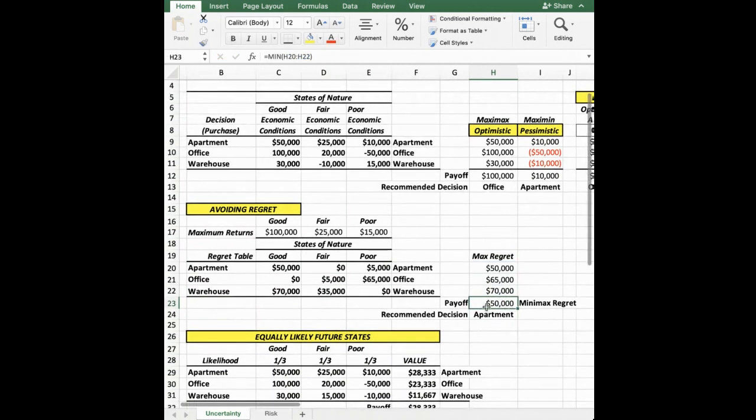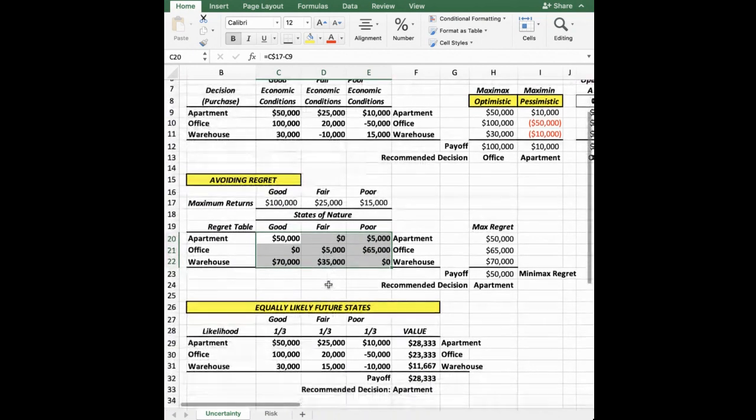And so we know that the maximum regret that we're going to be able to avoid is $50,000. And in this case, the recommendation again is the apartment. Again, notice each one of these columns has a zero value in it, and all of the other values in these cells are positive. Okay, so that's the regret.